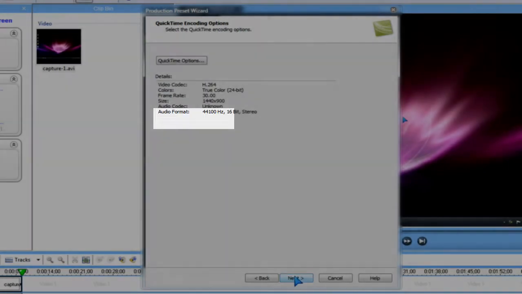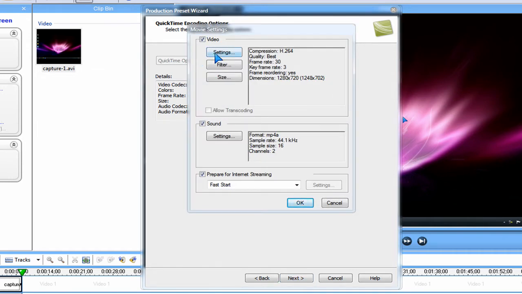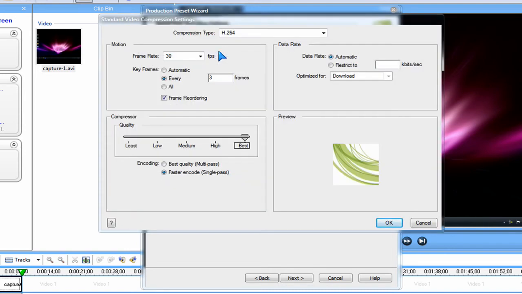Then click next. Once you do that, go to QuickTime options. Once you're in QuickTime options, click on settings. Once you're in settings, make sure the compression type is on H.264. Make sure the frame rate is on 30 frames per second. Keyframes every 3 frames. Frame reordering. Quality best. Encoding fast encode single pass.